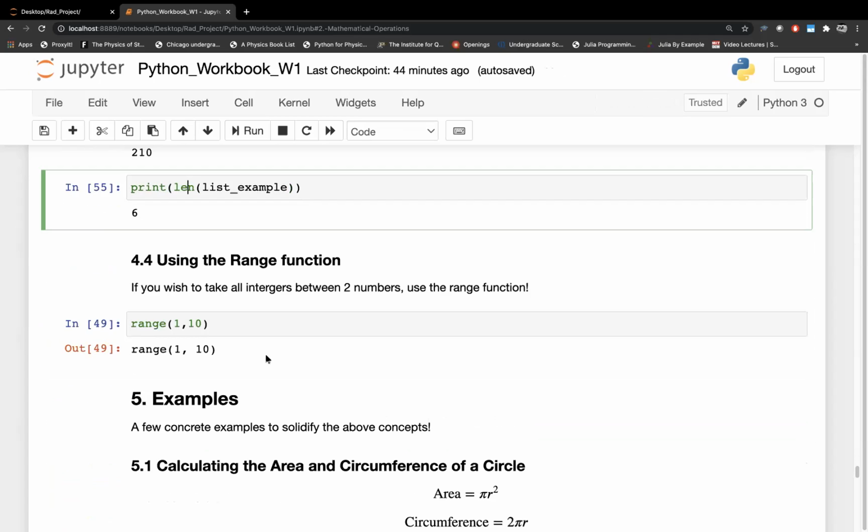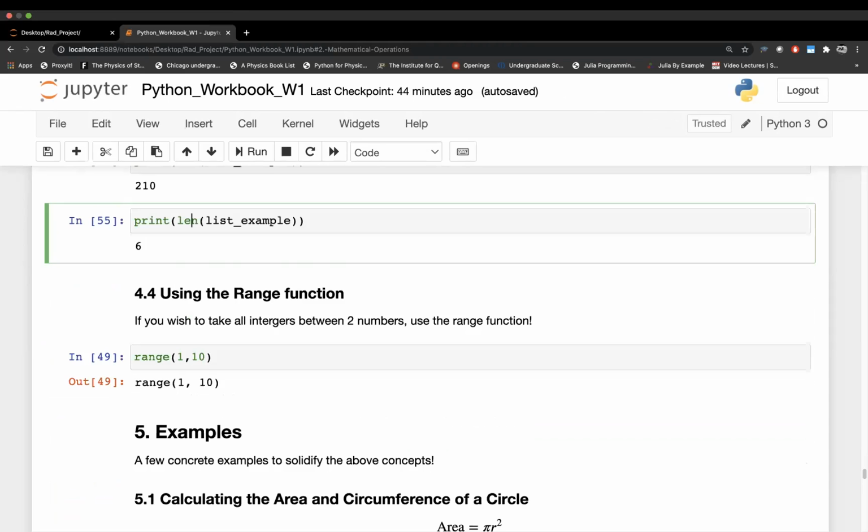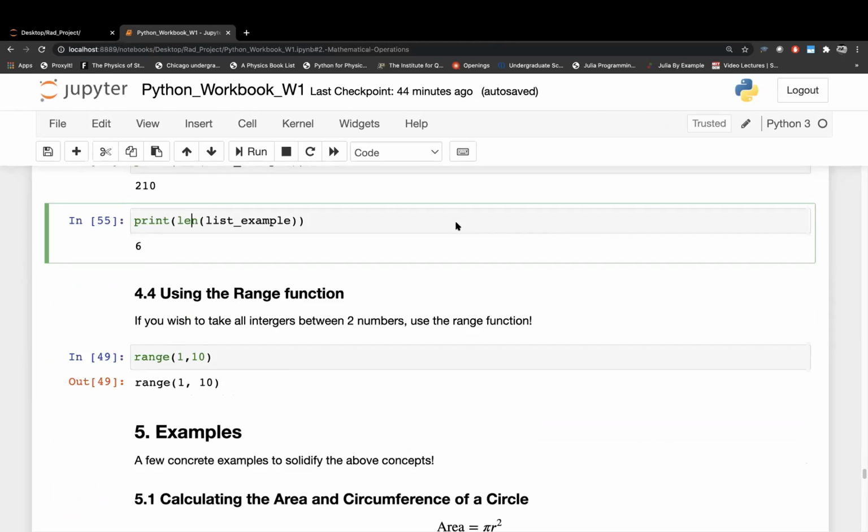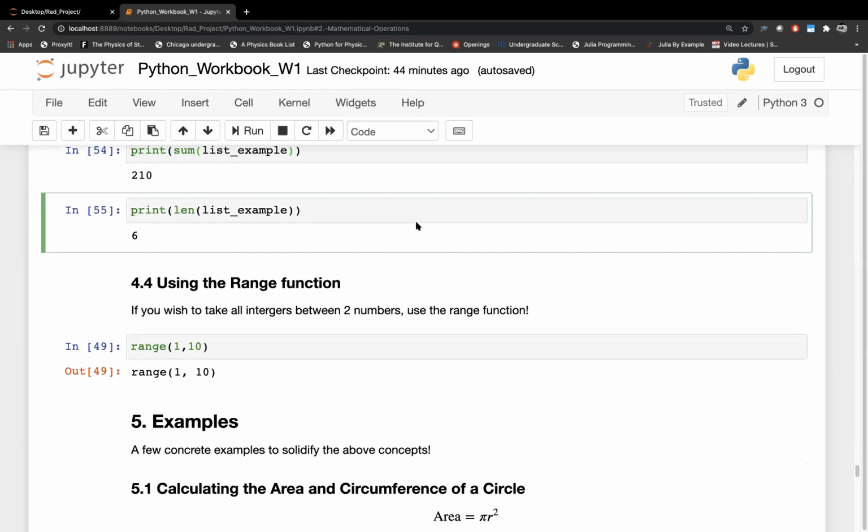Okay, one more brief thing about a list, and then I'll go to some more concrete examples. We're almost out of time, so just bear with me for five-ish more minutes.